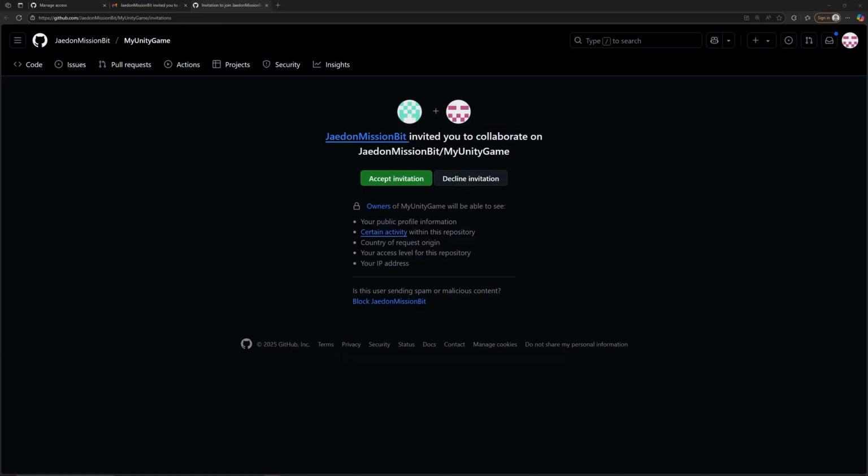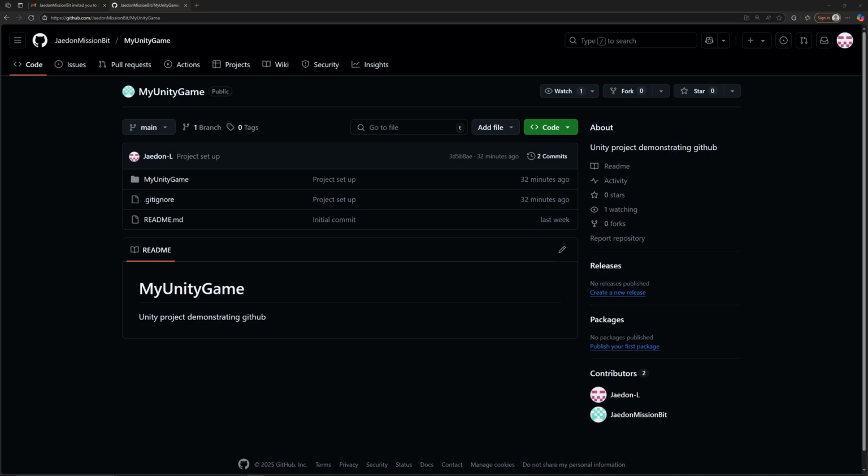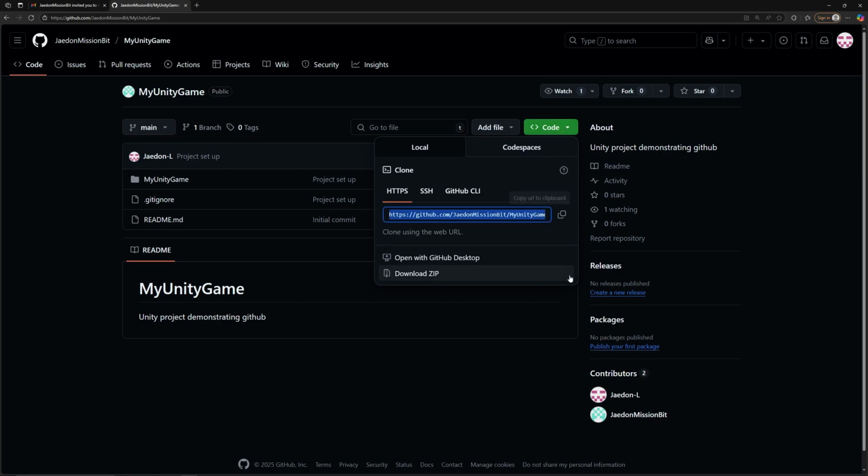Your collaborator is going to receive an email for the invitation you sent, and they'll need to accept it in order to set this up. Once they accept it, you'll be linked to this page, and what you want to do is just accept the invitation. There we go. Now all your collaborator needs to do is clone the repository like we did in the previous video. Grab the link and clone it into their GitHub desktop.